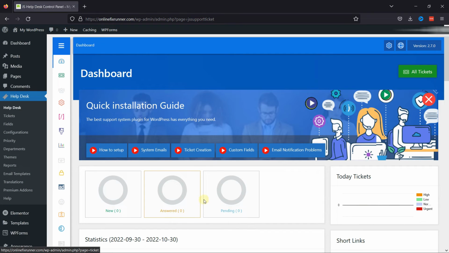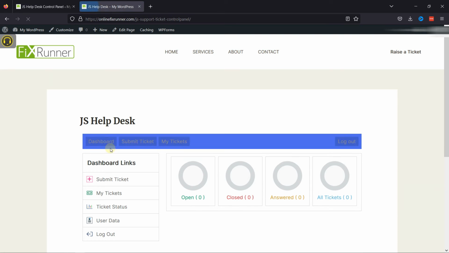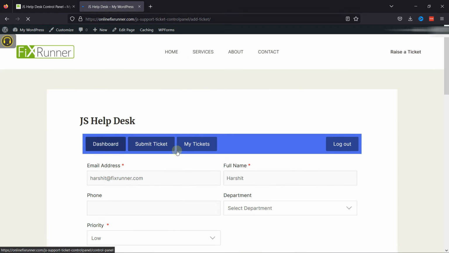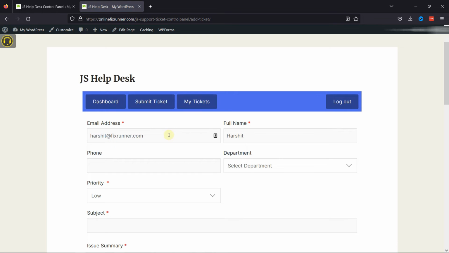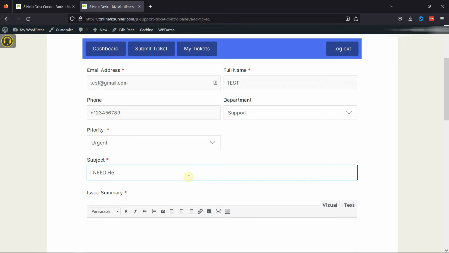Let's now create a ticket and check the plugin in action. This plugin works straight out of the box. So let's hover onto Pages and click on All Pages. Moving to the page created by the plugin, let's click on the View link. To submit a ticket, let's click on the same. You can see the form here which the user needs to fill to submit the ticket. So, let's make a test entry by filling up this form and check the plugin in action.